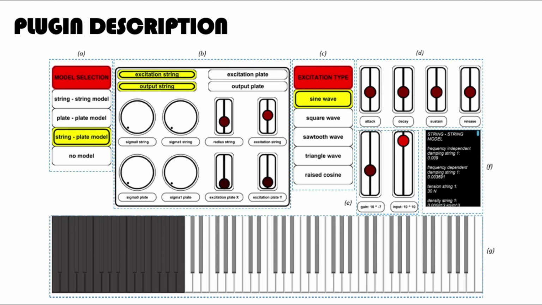As a result, there are all the parameters which could be directly manipulated by the user, such as the frequency-dependent damping, the frequency-independent damping, the radius of the string, and the point of excitation over both the string and the plate. The C panel is addressed to the selection of the type of excitation to apply to the system. There are 5 different types of excitations: the sine wave, the square wave, the sawtooth wave, the triangle wave, and the raised cosine. The first 4 types are waveforms, and consequently they present a pitch.